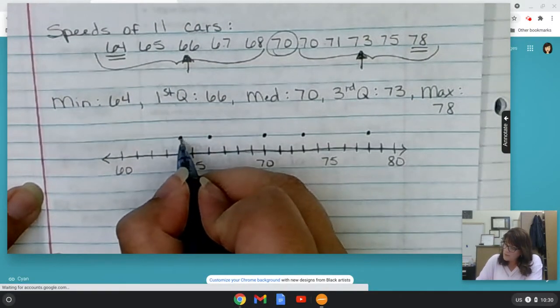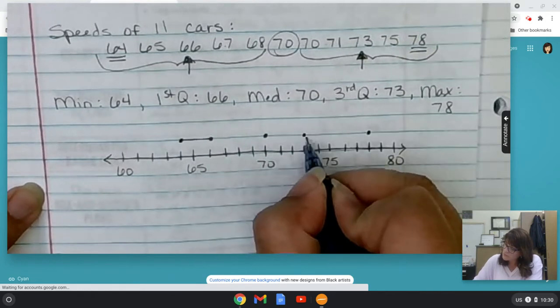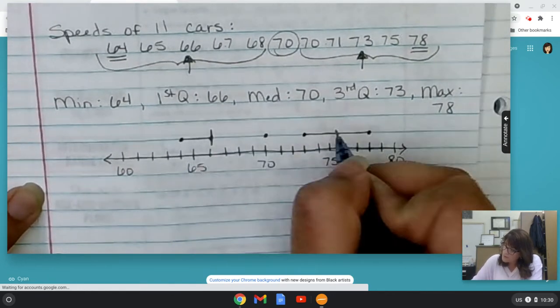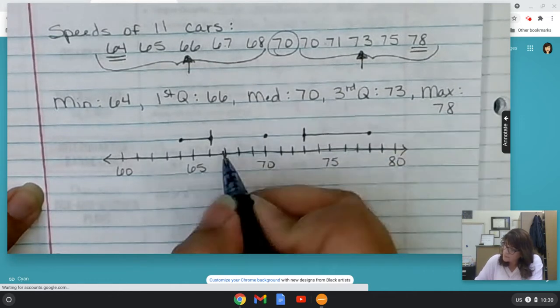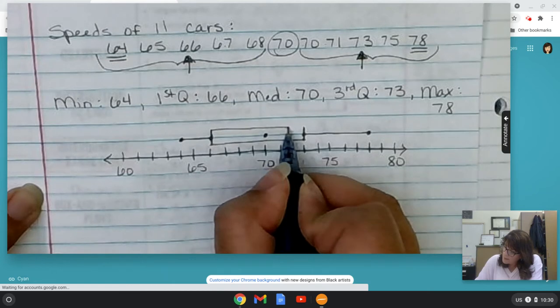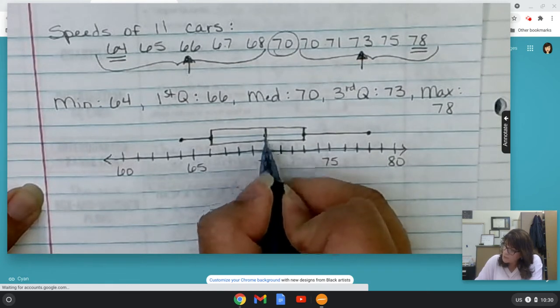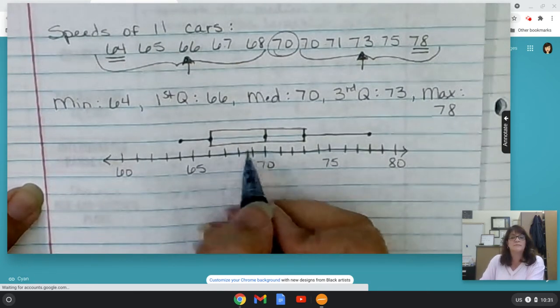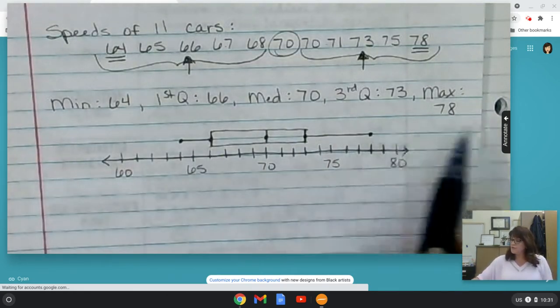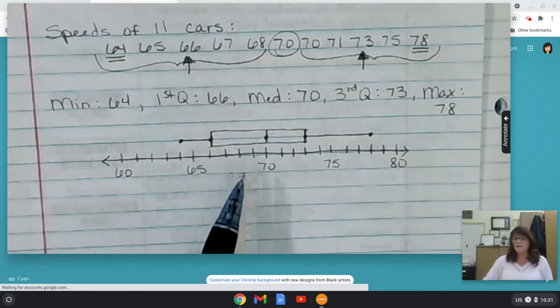Then I can draw my whiskers. And then I draw a box. And I always just kind of draw a center support in the box that shows the median. That's it. You found your pieces of data and you created a box plot.